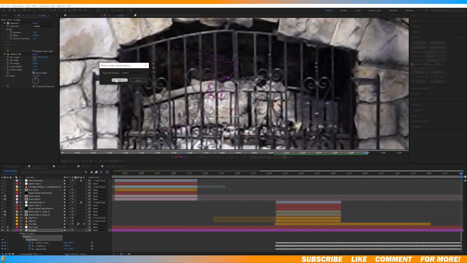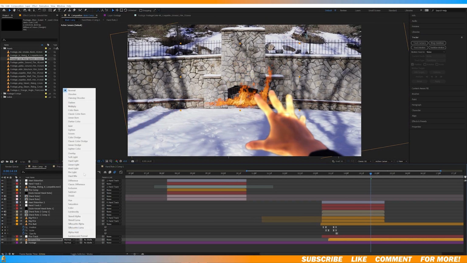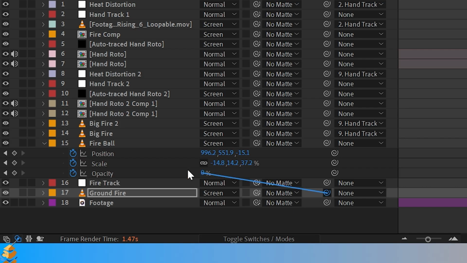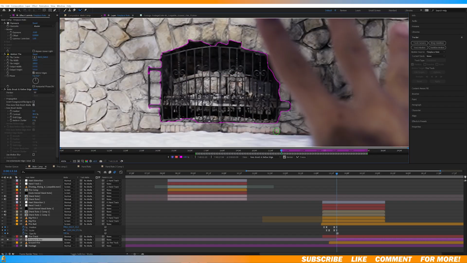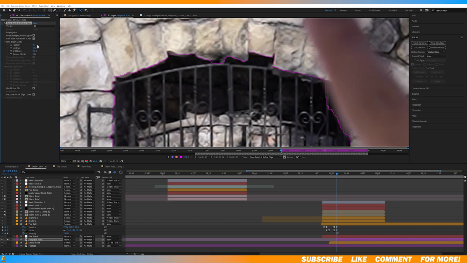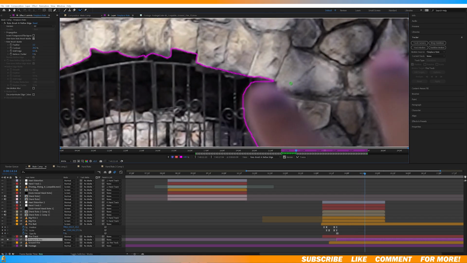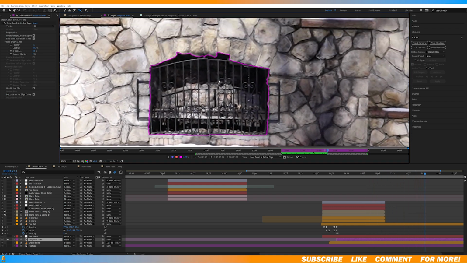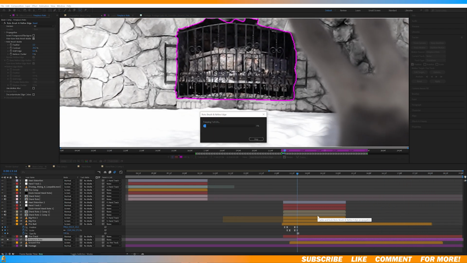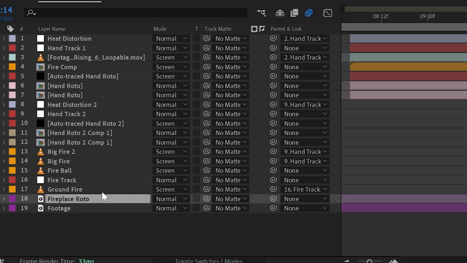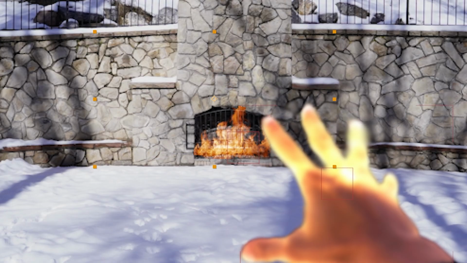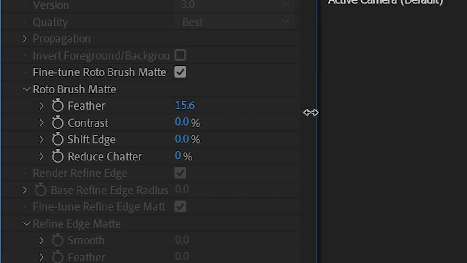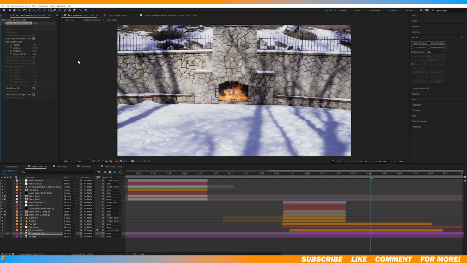Once that's tracked, we're going to add an additional fire element and set the blending mode to screen. Then parent that fire layer to the null layer. Then duplicate the original footage and we're going to roto out the fireplace. And on the fire layer, we're gonna go to where it says no matte and select the layer that you just rotoed out. Now the fire is actually inside the fireplace. Then you can increase the feather on the roto to soften the edges.